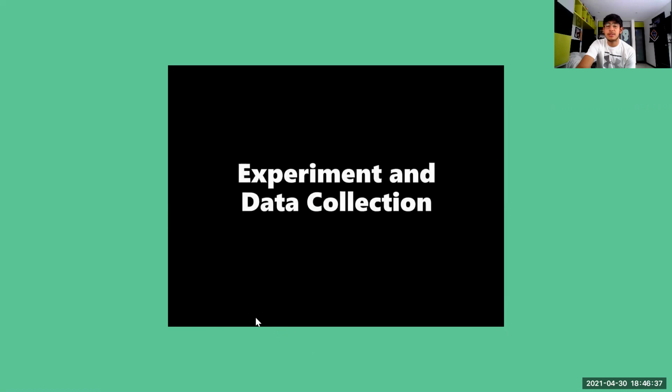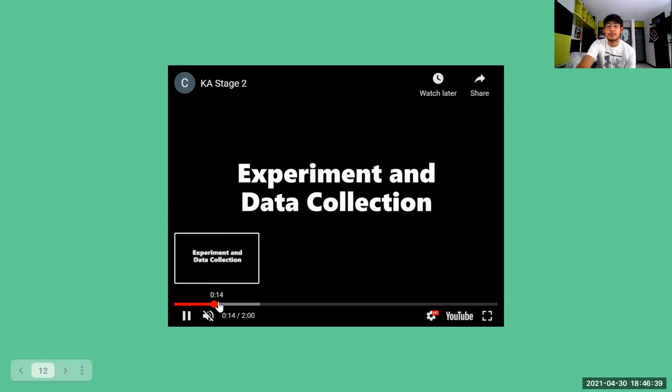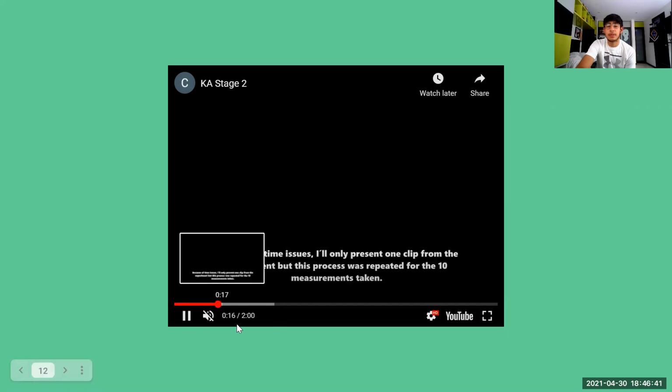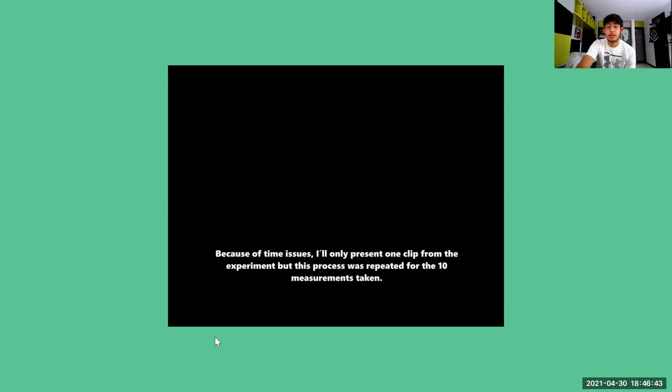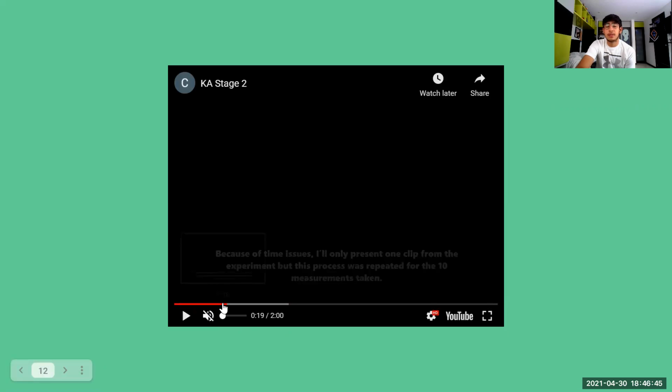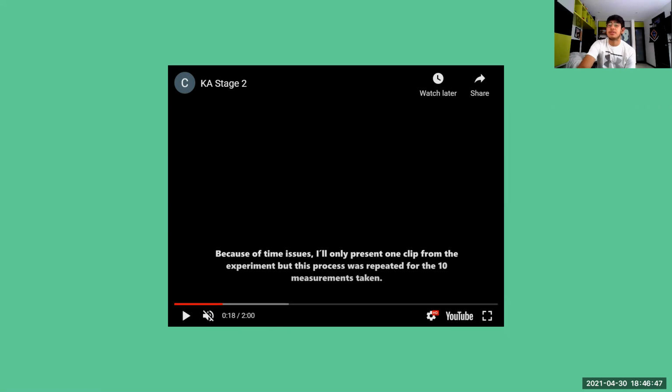Here are the conditions. It says, because of the time issues, I'll only present one clip from the experiment, but this process was repeated for the 10 measurements taken.